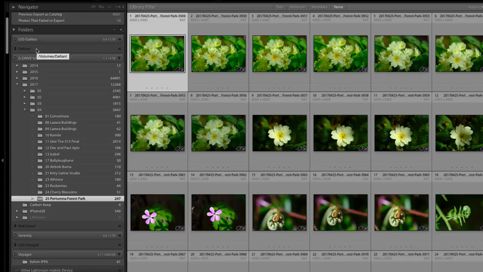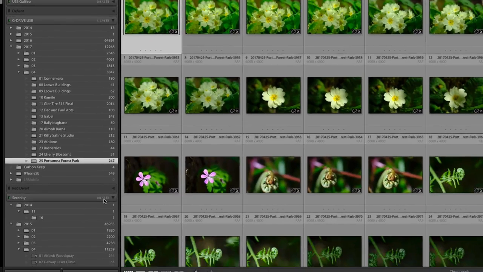This is a small, tiny little drive. This one here is a 4 terabyte drive. So there's also this little option here. If you right click on it, you can choose to have different things here. So you can have photo count, status, or absolutely no information. Generally, I just have them left on disk space.